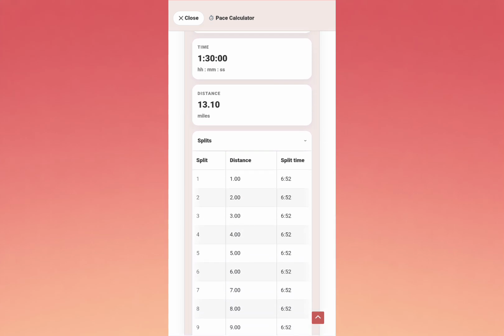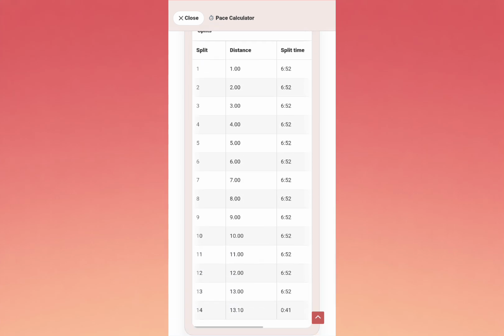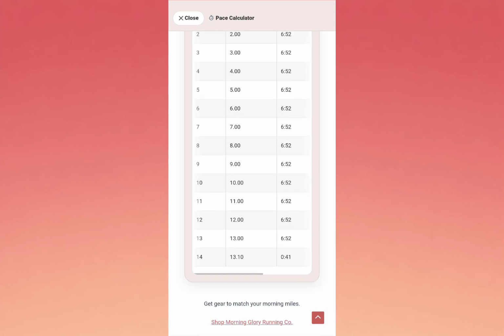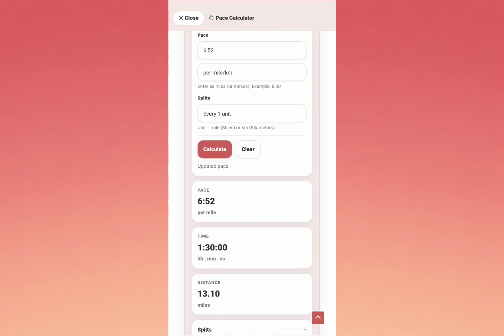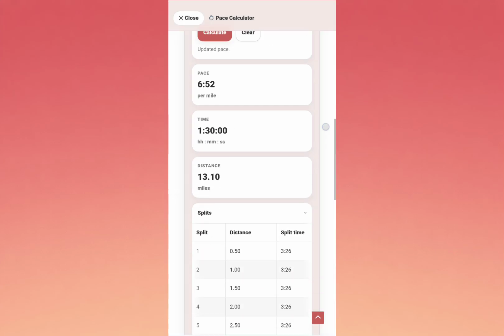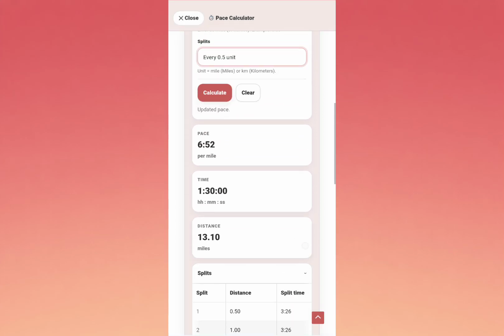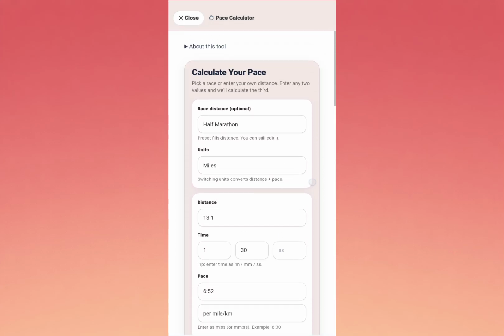Now, one thing that we do want to add is a cumulative total for the split times. So for example, we have 6:52 at mile 1, at mile 2, we would add these two together until you get to the very end at 13.1, and it would have the total time of 1 hour and 30 minutes that we set in there. So we do plan on adding that feature. Hopefully we can have that within the next week or so. But that's how you do that. And you can go in here and just change things out as you want. Very simple, very easy to use.